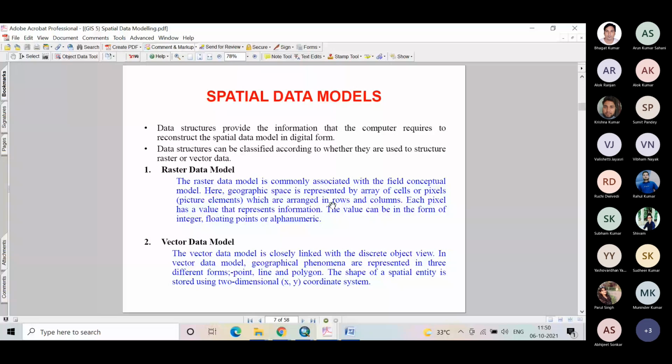If I take temperature, it is present everywhere. If I take the example of pressure, it is present everywhere. If we take the example of elevation, everywhere there will be certain elevation. Such type of data is called continuous data. So these are two different types of data: raster data and vector data. It depends upon whether it is continuous or discrete. If it is continuous, we will go for raster data modeling. In raster data modeling, the whole space is divided into cells, into pixels. It is a gridded data.